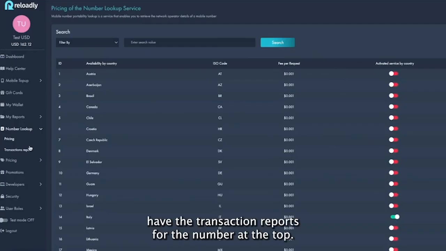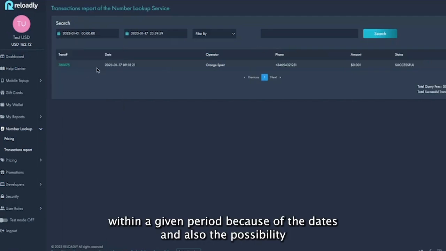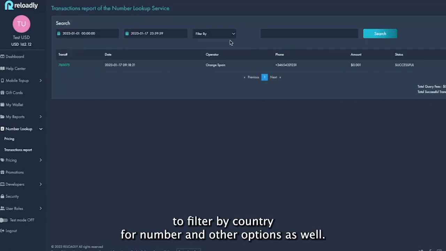We also have the transaction reports for the number lookup. This will give you a detailed report for all of the lookups you've done within a given period. You also have the dates and also the possibility to filter by country, phone number, and other options as well.